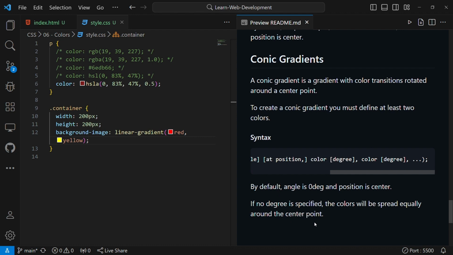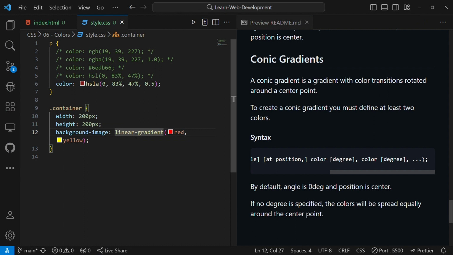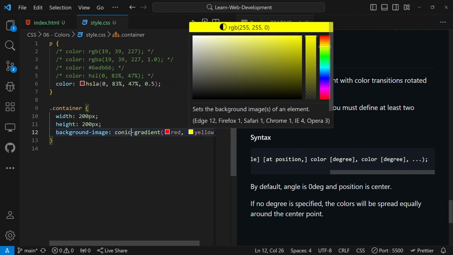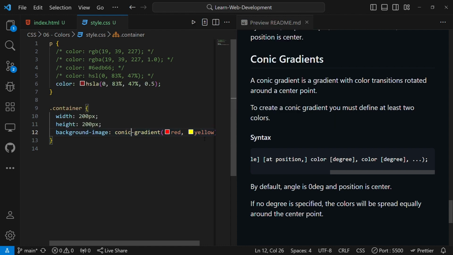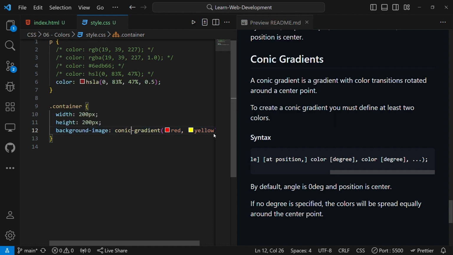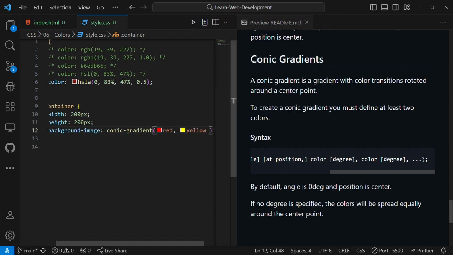So let us go to the browser and see how the conic gradient looks. Or let me just use my VS Code for now. Conic gradient. Then I'll put, okay, I think yellow, green is okay. Let me just add a third color here so that you can see the effects. Let me add here green.